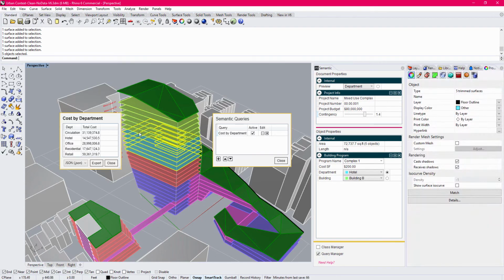What that's going to do is select all of the surfaces that have that particular department value. And I'm going to edit this to be $250 per square foot. What that's going to do is change my hotel department here to increase, because I've increased that particular departmental cost per square foot value.